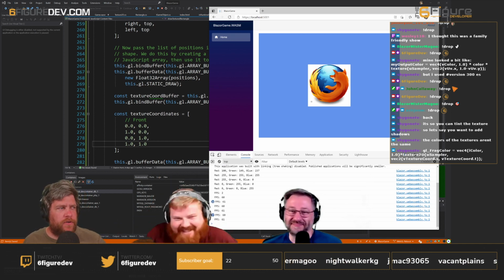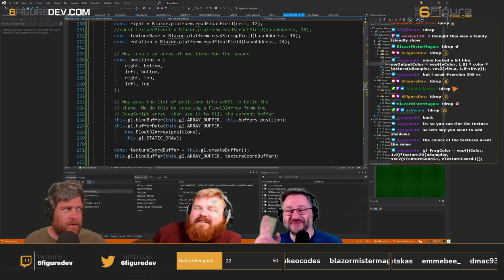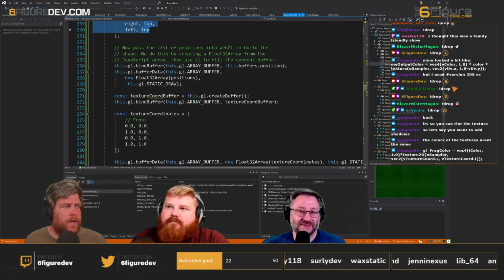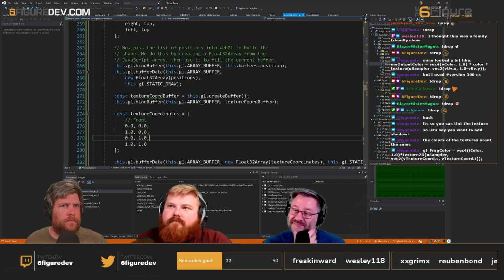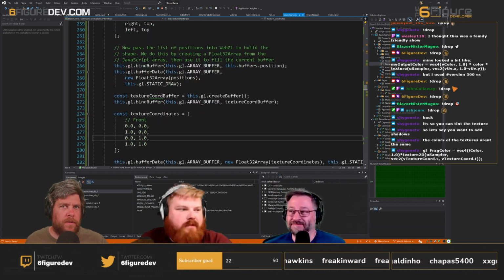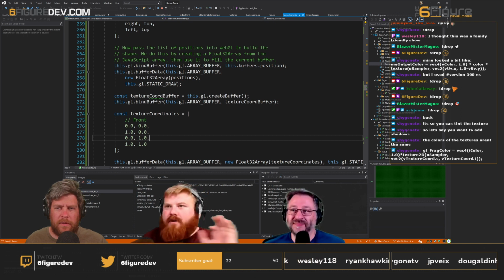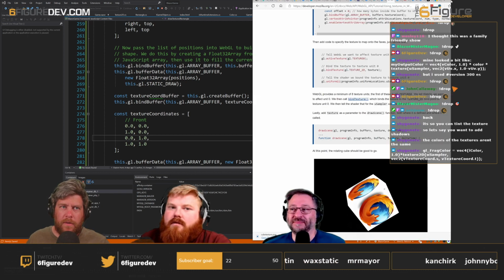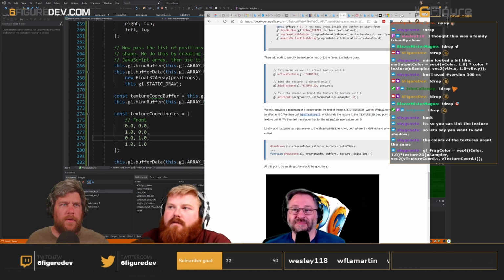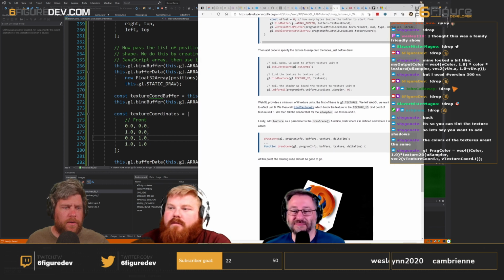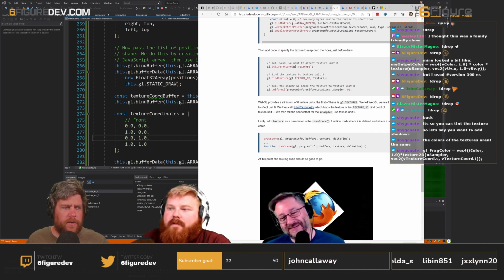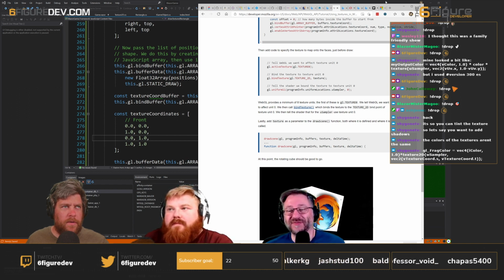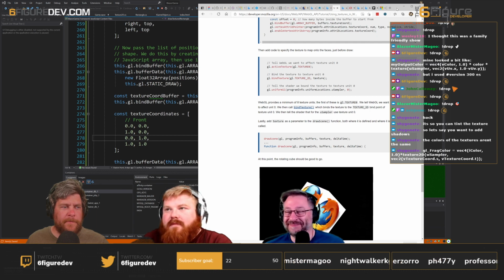Okay, so this is the correct texture orientation for the vertex orientation that we have. Yes. It's mirrored, though. Is it? I think the copyright is supposed to be on the bottom left. No, look. Bottom right. See? It's right there. Well, then theirs is mirrored as well because the Firefox logo, the head is on the left.